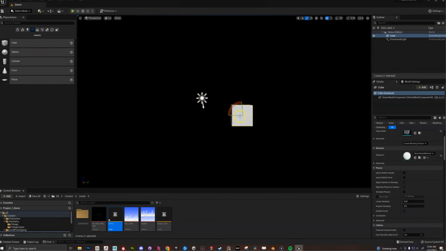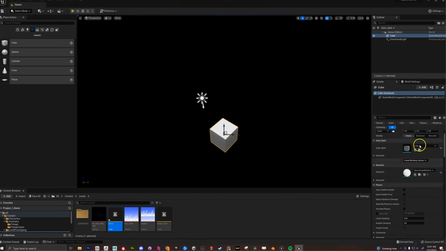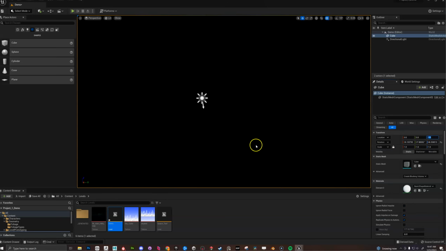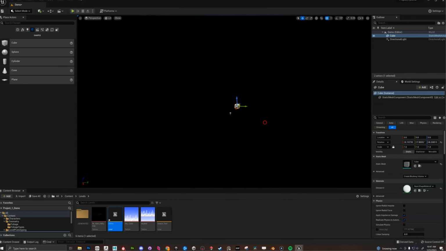Let's rotate it. We got our cube. Let's go ahead and move the cube to the origin, and we'll click the cube in the outliner, press F to focus in on it, and there it is. We got our cube, we got our light over here.